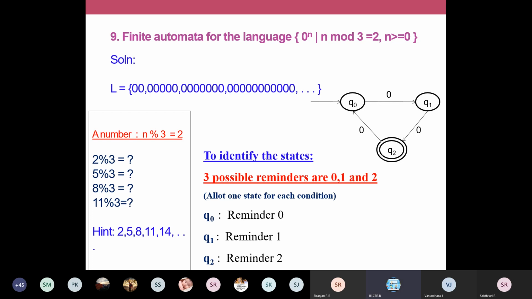So Q2 will be our accepting state, because in our problem n mod 3 is defined as 2. Since we have 3 states here, I am going to make the diagram. Once again, I told you that the remainders are going to repeat: 0, 1, 2, once again 0, 1, 2, once again 0, 1, 2. As your number grows, as you take the next numbers, your remainders are going to repeat. So we are going to design a diagram like this.